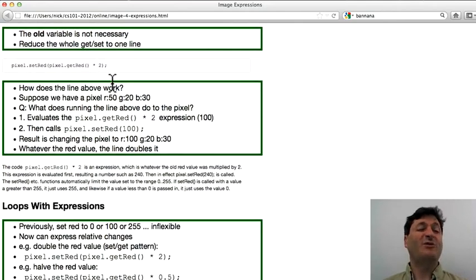Now, in reality, this is the way we're going to write it. The whole thing can be condensed down to just one line, because really that variable old there wasn't adding a lot. It was just a temporary holding spot. Let's imagine that same case of a pixel where the red value is 50, and I'm just going to run this. I've condensed it down to one line. So let's imagine this code running.